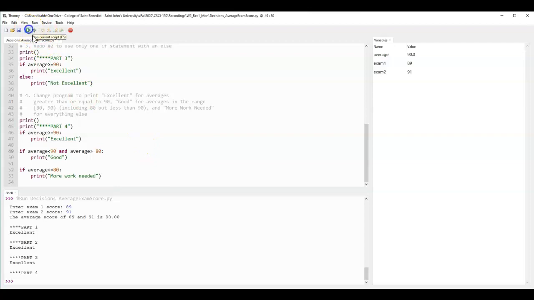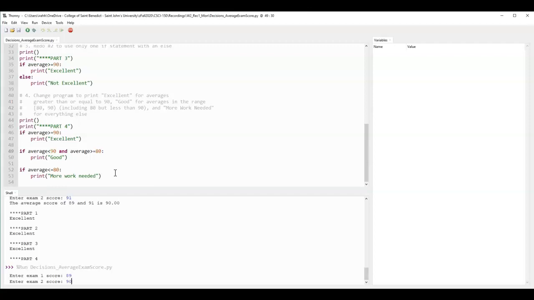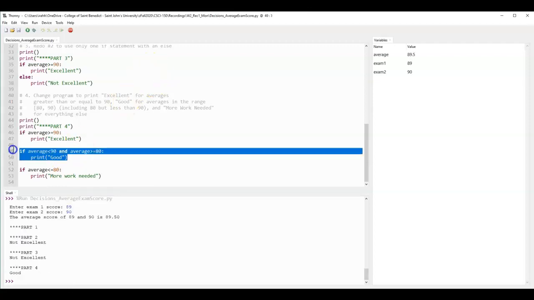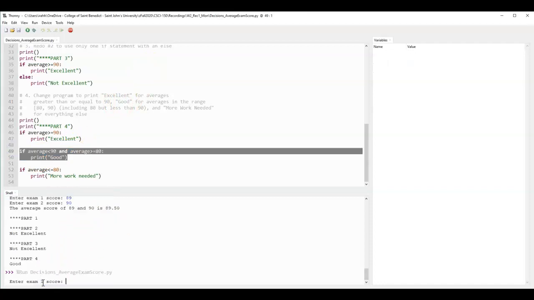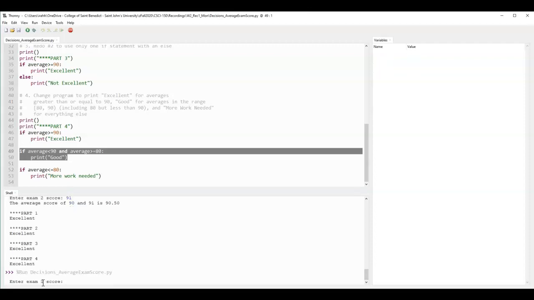So let's try that now. And now we've got 2 different boundary values to worry about. There's the 80 and then there's the 90 also. So I'm going to try 89 and 90. This should give me, for part 4, good because the average is 89.5. I'm going to try now 90 and 91. This should give me excellent.